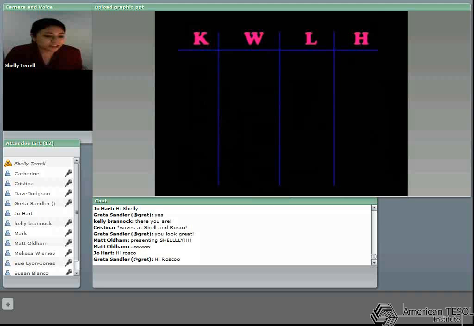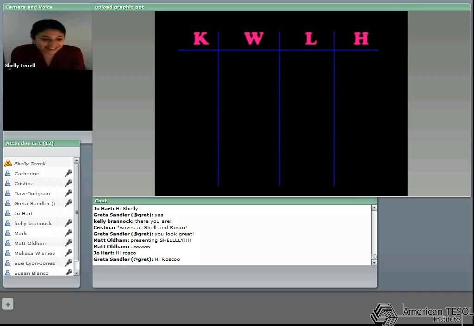Does anybody know what this graphic organizer is called here? See if we can guess this graphic organizer. And you can just type it in the chat box. This is an extended version of a very popular one. Nobody can guess? Okay, very good. A KWL chart. You get some virtual chocolates.